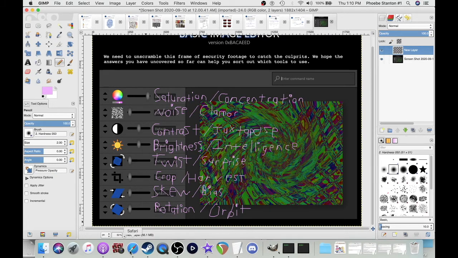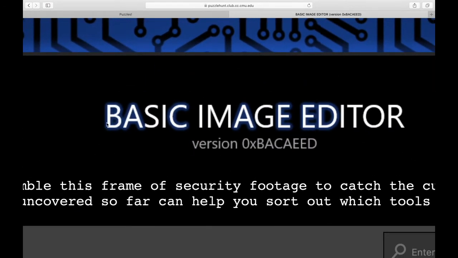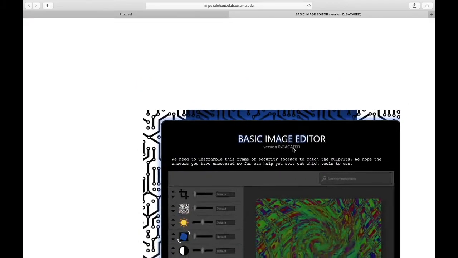What we want is to go here. So if we zoom in, you notice again, BACAEED. And that's important because that actually is hexadecimal code. Now, BACAEED is not a number. It's just not. But it is hexadecimal letters or numbers. A is 10, B is 11, C is 12, D is 13, and E is 14.